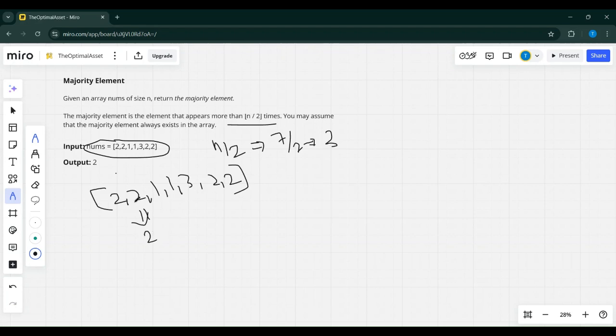So you can notice that we have to store those frequencies and check which element appears more than n by 2 times. To store those frequencies, we need a data structure, right? Can you think of any data structure that we can use to store those frequencies? Yes, we can use a hash map. In this hash map, we store the element as key and the frequency of that element as our value. First we initialize an empty hash map.